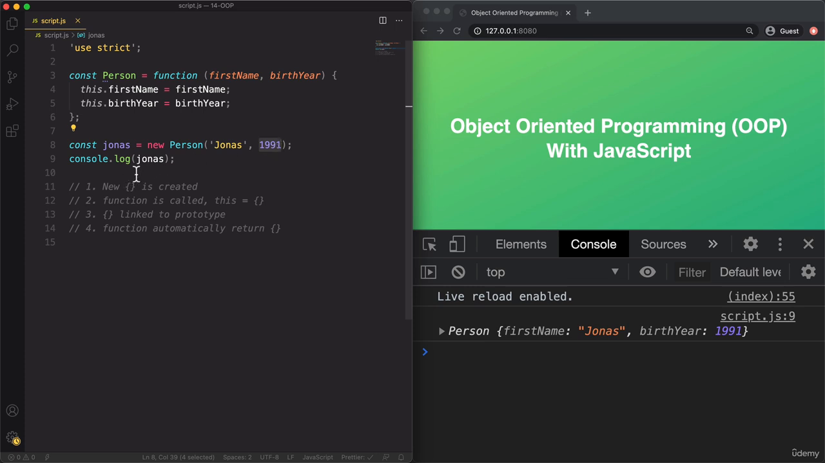Again, we're calling this constructor function with the new keyword, or the new operator. And so therefore, a new empty object is created right away. Then the function is called, and in here, the this keyword is that empty object. And then in the function, we start to set properties to that object. And we give them the exact same name as the parameters that we're passing in here.